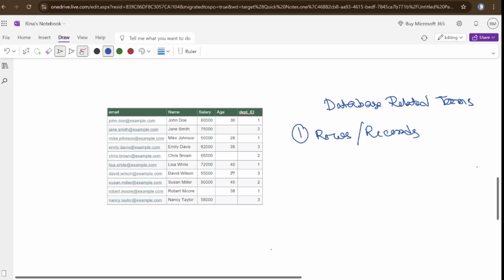Every individual row. John Doe, at example.com, the name John Doe, salary 60,000, age 30, department ID 1. This is a row, or we can say this is a record. Okay, clear. The second term is columns.